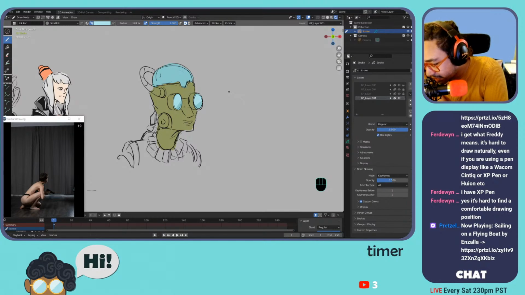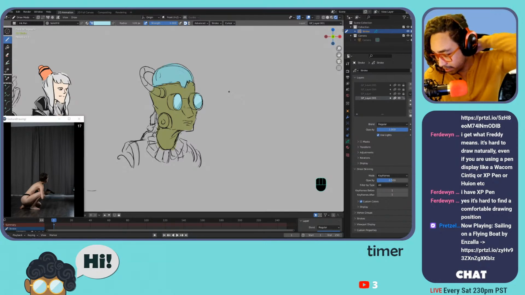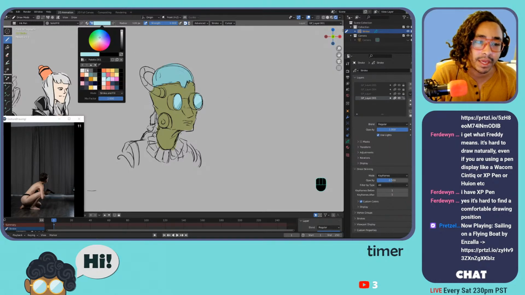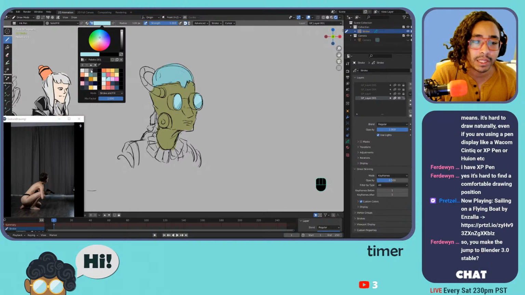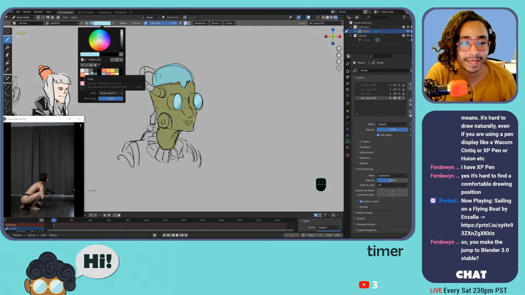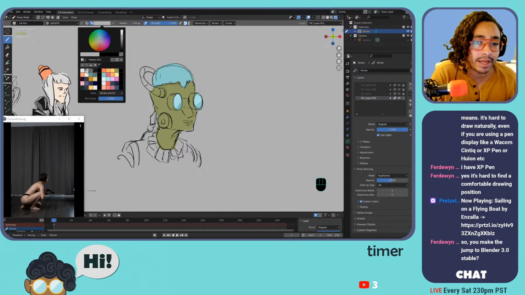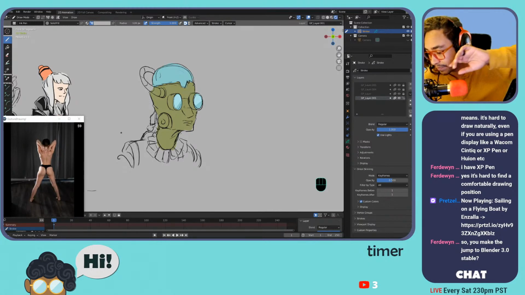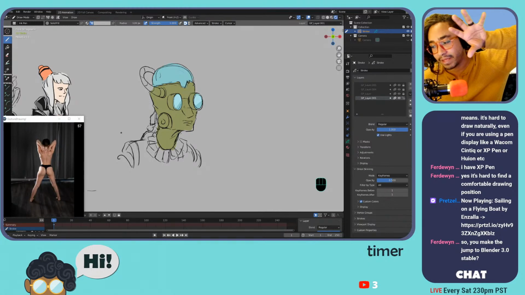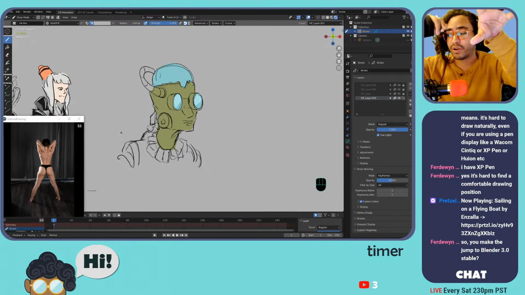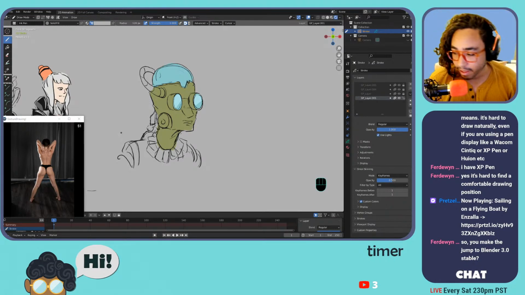Yes, it's hard to find a comfortable drawing position. Yeah, I used to have a display one and I had to stop using it. It was accelerating my neck injury that I was probably giving to myself. It was crazy. You probably need to have the arm that lifts up your screen to your face and then you draw up like this or whatever.